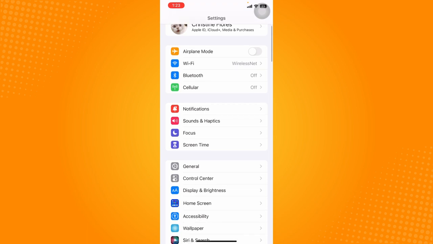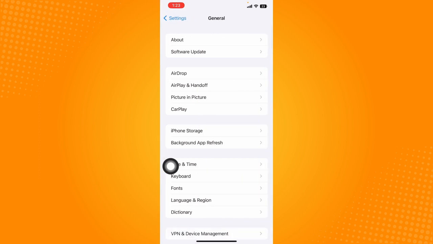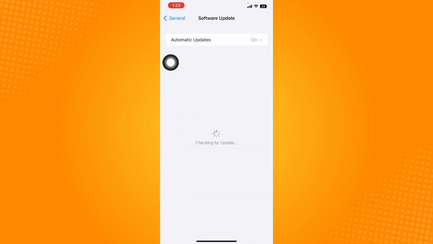But if that still does not work, the next thing that we're going to check is to see if our software is up to date. Just click on general right here, click on software update, and wait for it to check for an update. And if you're up to date, that is good. However, if it prompts you to install a certain software update, just click on that, and hopefully that will fix your problem as well.